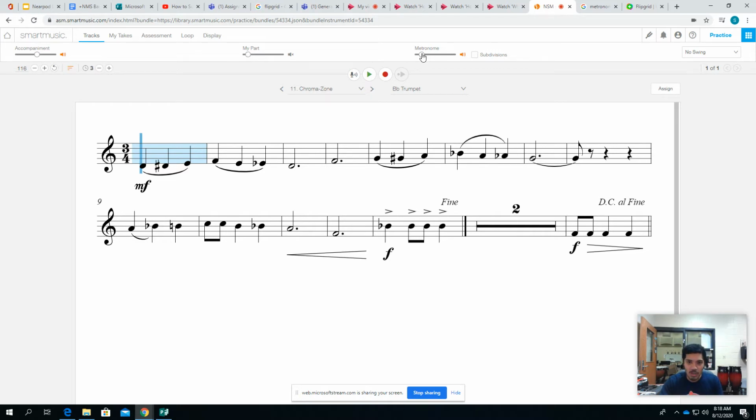For the metronome, this is pretty self-explanatory. You can turn it up and turn it lower. If you don't have headphones, don't turn it up super loud because the computer will pick it up and it'll count as a wrong note. You could even play the whole thing perfectly and it'll still count as a wrong note. So I don't have headphones, so I'm going to lower this.